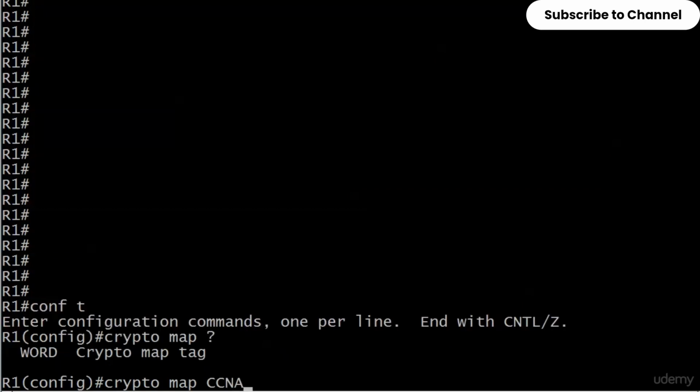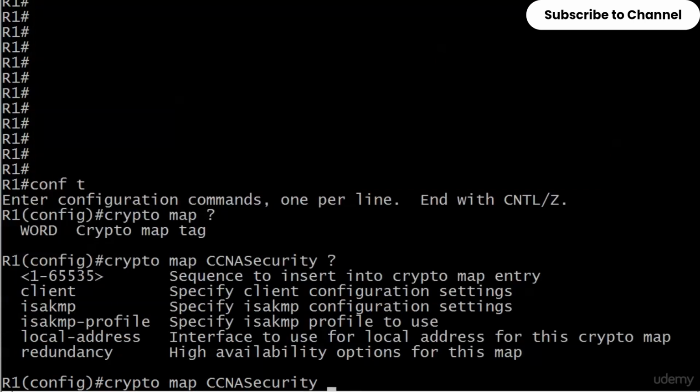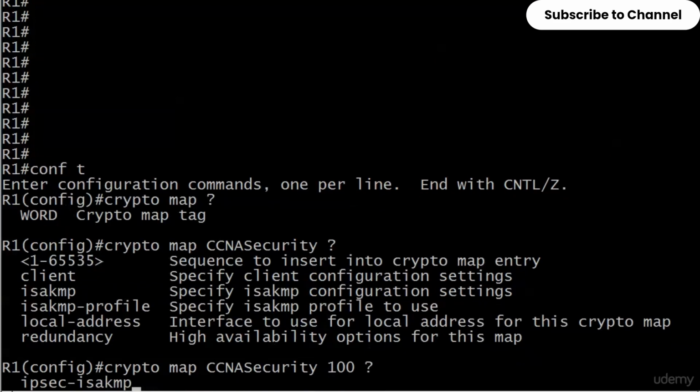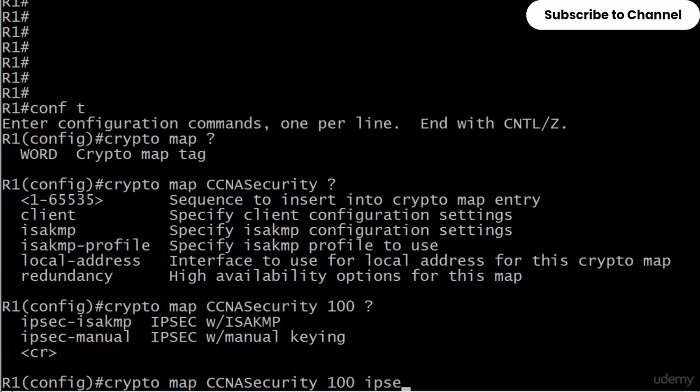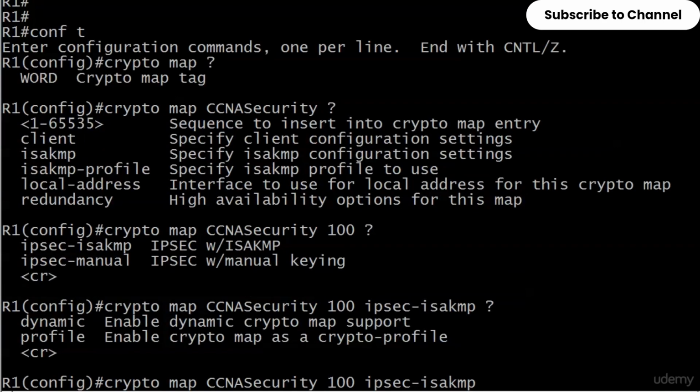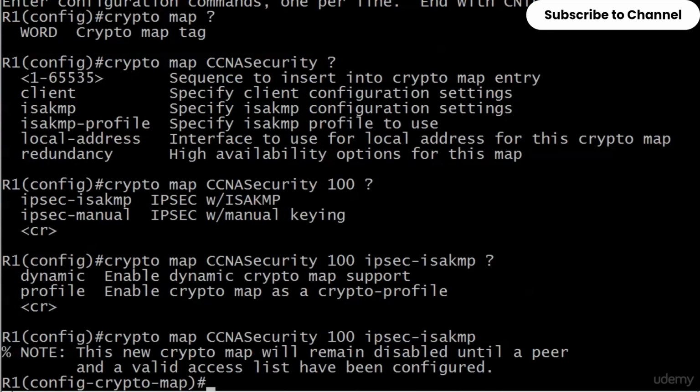And we've got to give it a name, so I'm just going to call it CCNA Security. And we've got to give it a sequence number. I'm just going to go with 100 here. So this makes it easy to edit a map later if you want to add something, just like ACL sequence numbers do. And now I'm going to go with ipsec-isakmp. And that's actually going to be it. And we get a note, really a warning. This new crypto map will remain disabled, that means it's disabled now, until a peer and a valid access list have been configured. So you, the experienced network admin, will not panic when you see this.